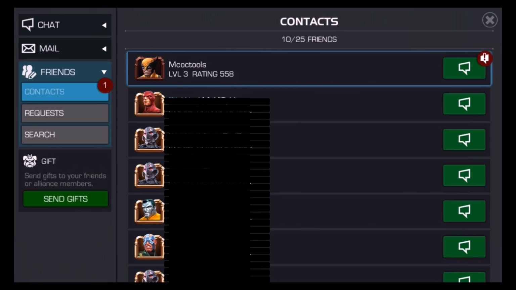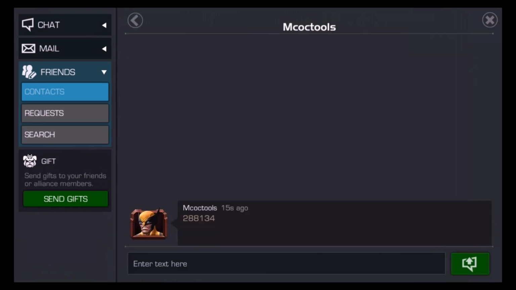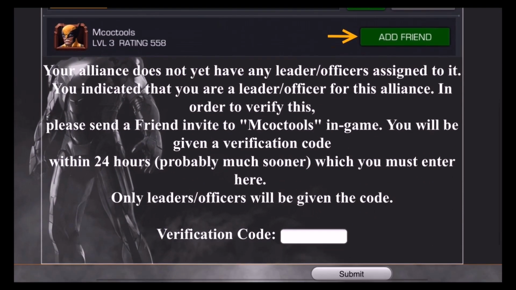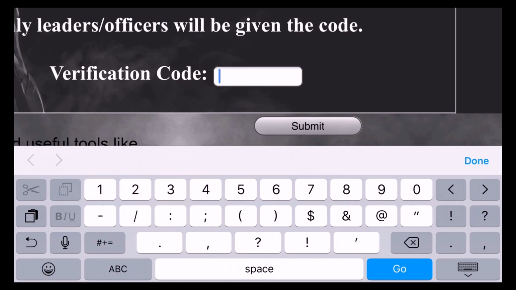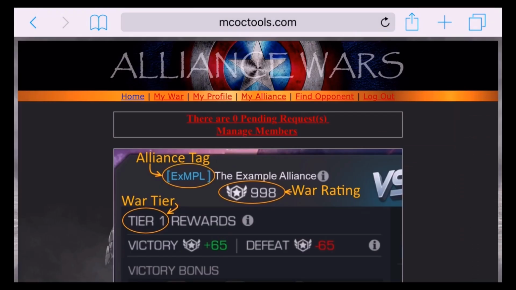Okay, so now I have received a message from MCOC Tools. This is my verification code. It's 288134. So I'm going to come into here and verify that I am the leader. Now, if I hadn't actually been the leader or officer of my alliance, I would not have received a verification code. But since theoretically in this case we're going to say that I am an officer, so we'll enter in my code, 288134. And now I have access to my alliance.